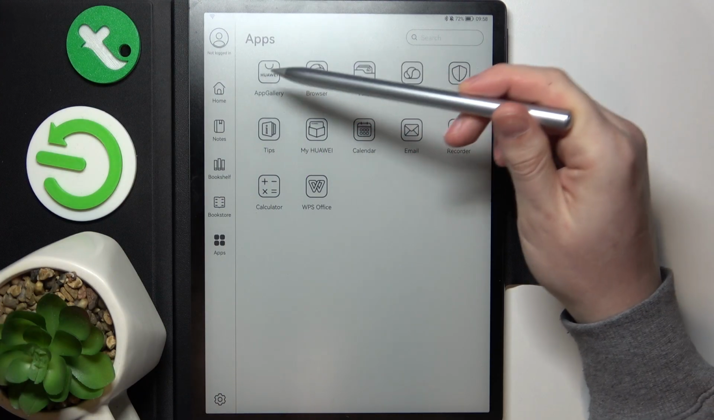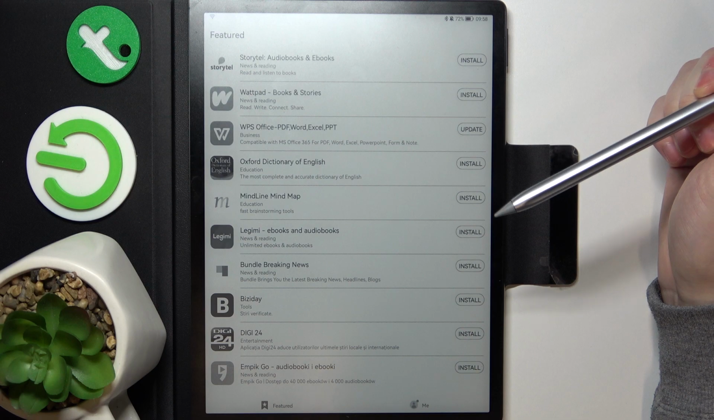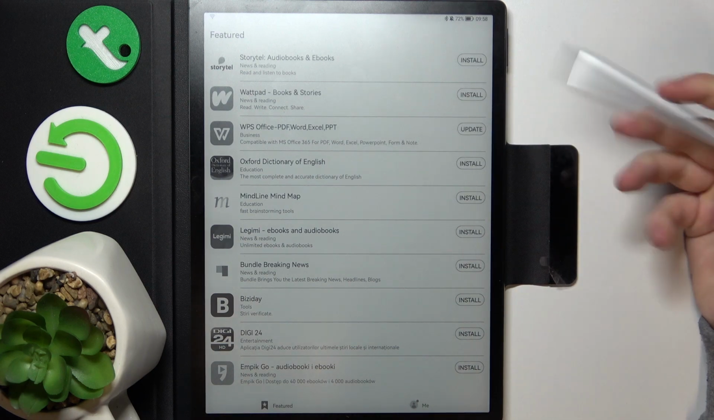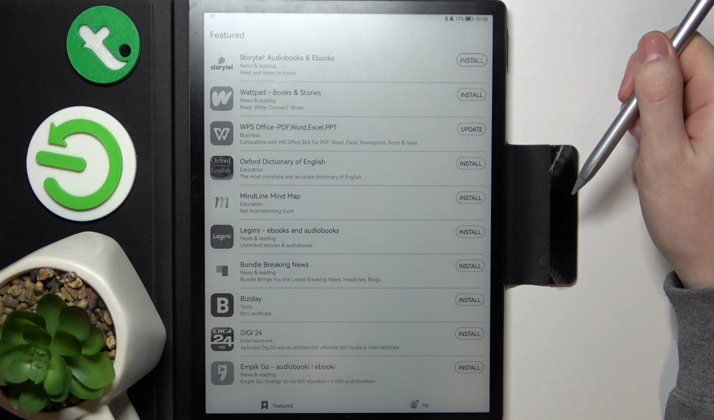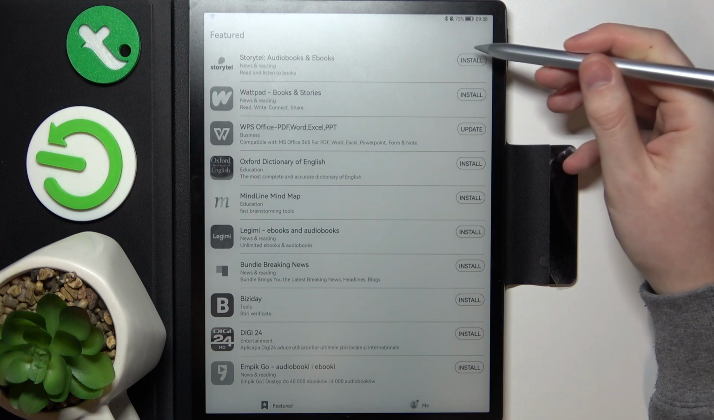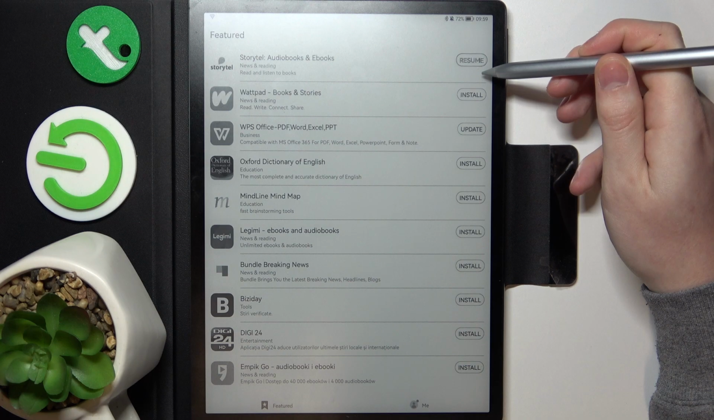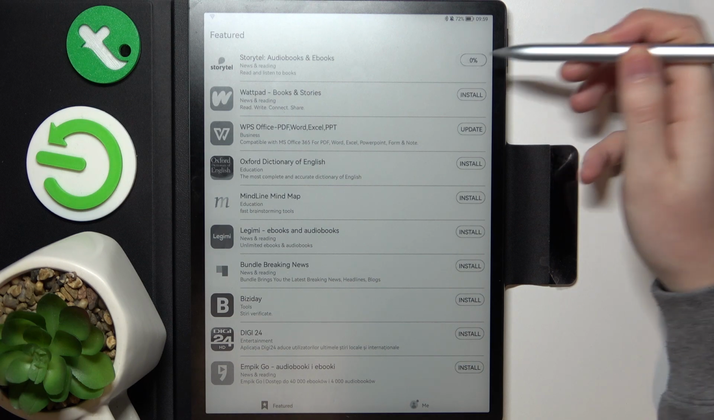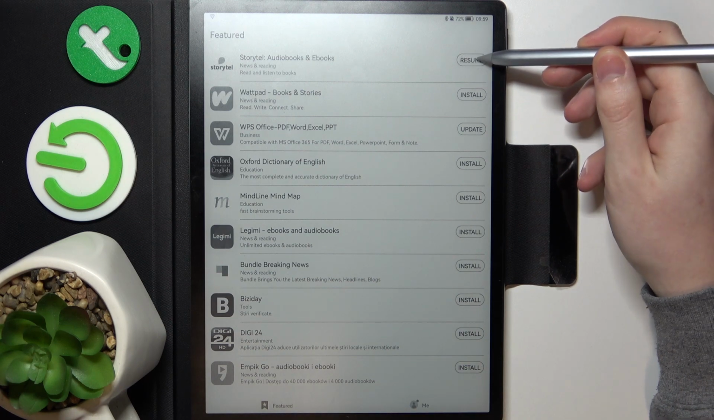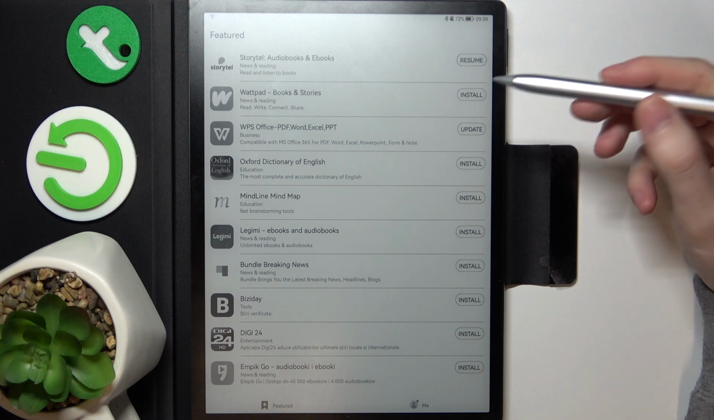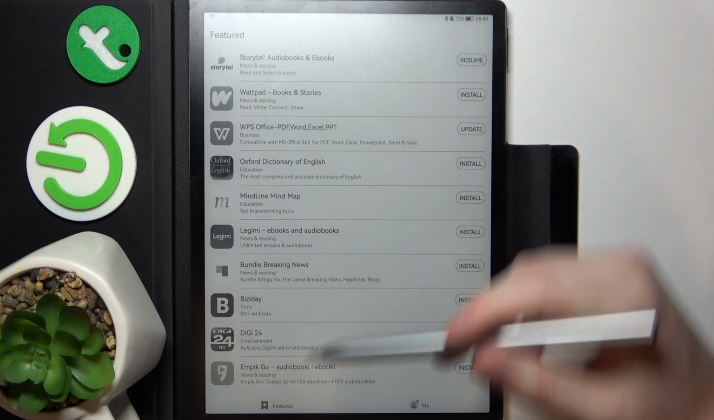So first let's try to download something from app gallery. Here we have some of the apps. Let's click on install. So if we try to resume the download, it's at 0 forever and keeps stopping this installation.